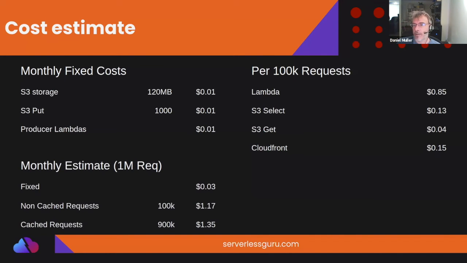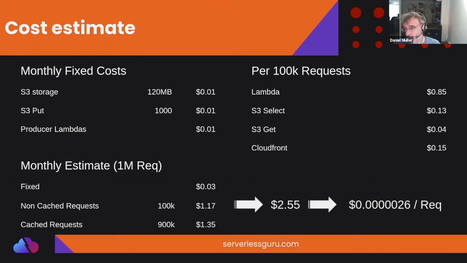So a monthly estimate on roughly 1 million requests a month. You have this 3 cents of fixed cost, which is really peanuts. And then it will depend if you request cached or non-cached. I went with 10% non-cached, 90% cached, which will give you a total of $2.55 for a month, which is basically 0.0 something 26 per request. So for 1 million requests, or even if you go to 2 million requests, you still are below $10 a month.